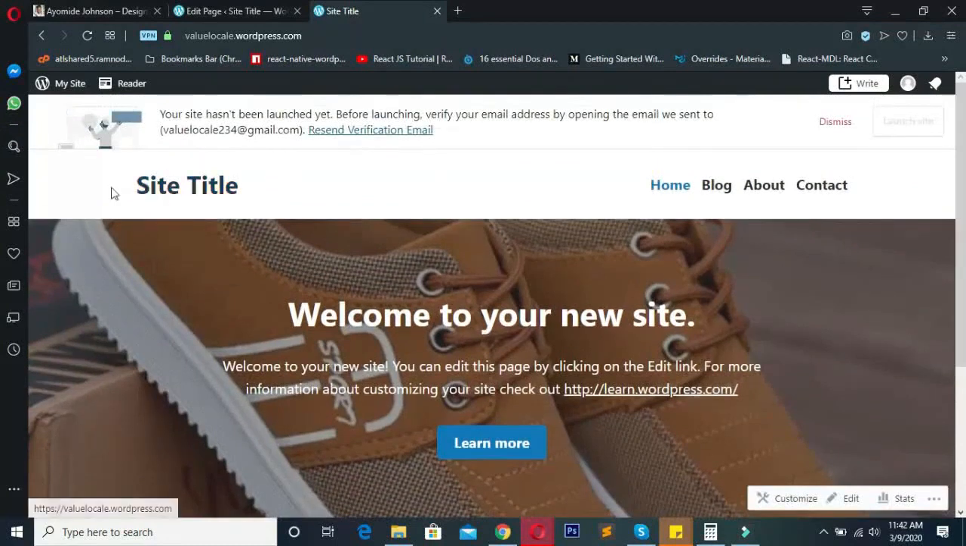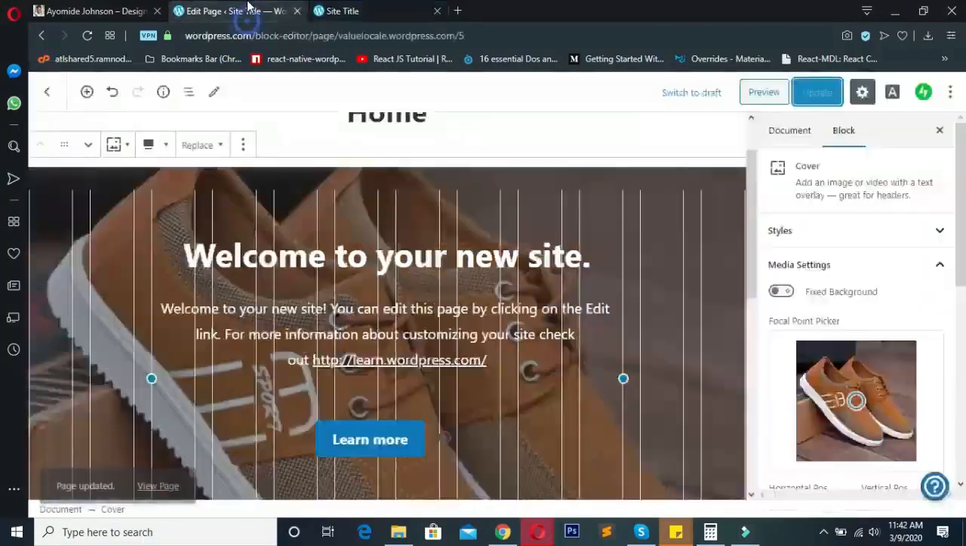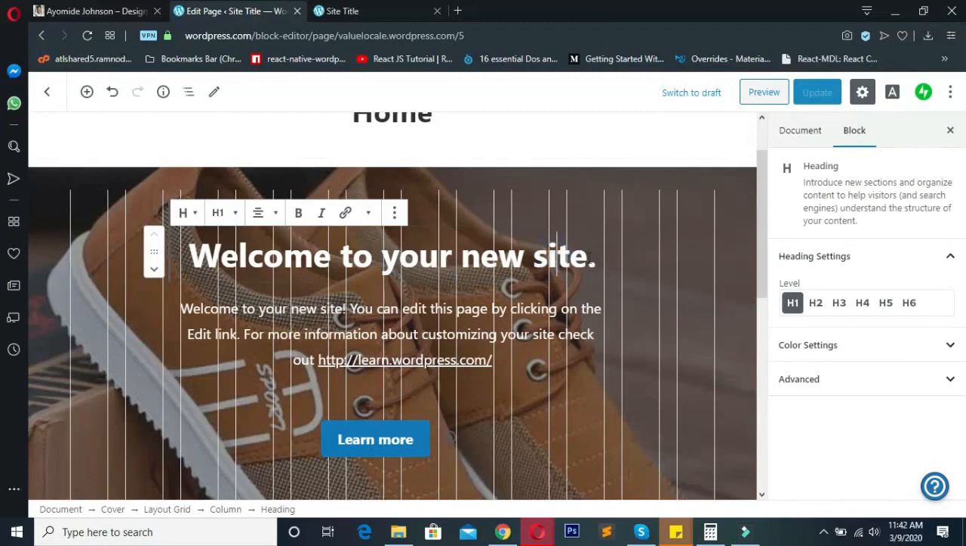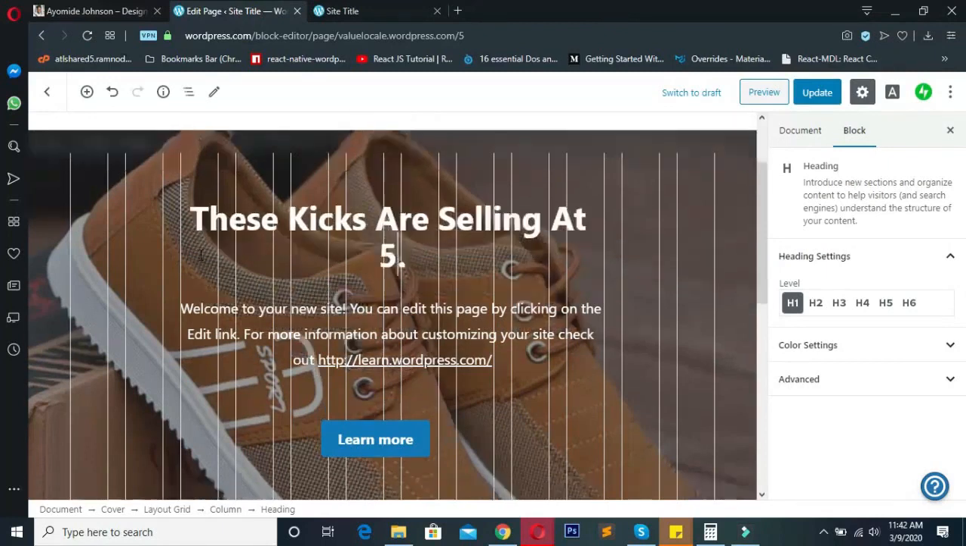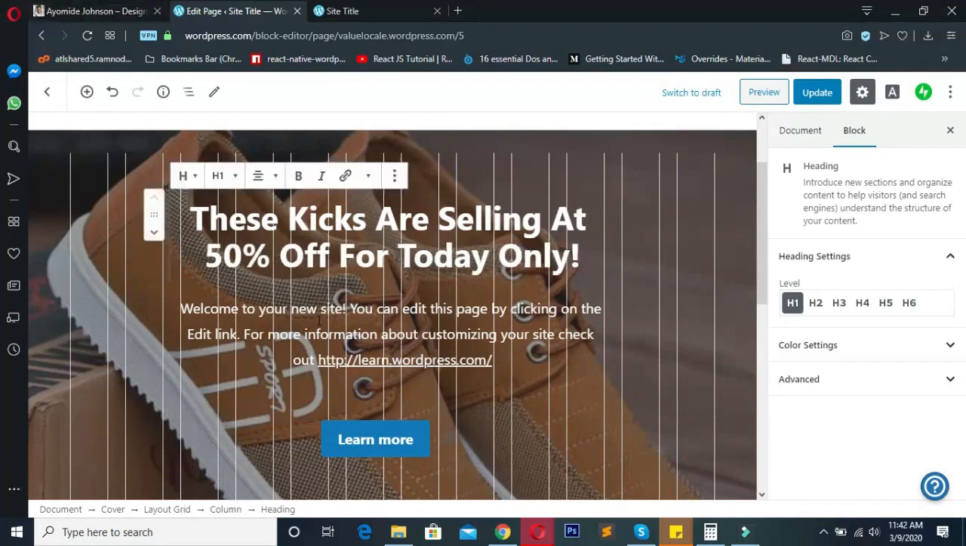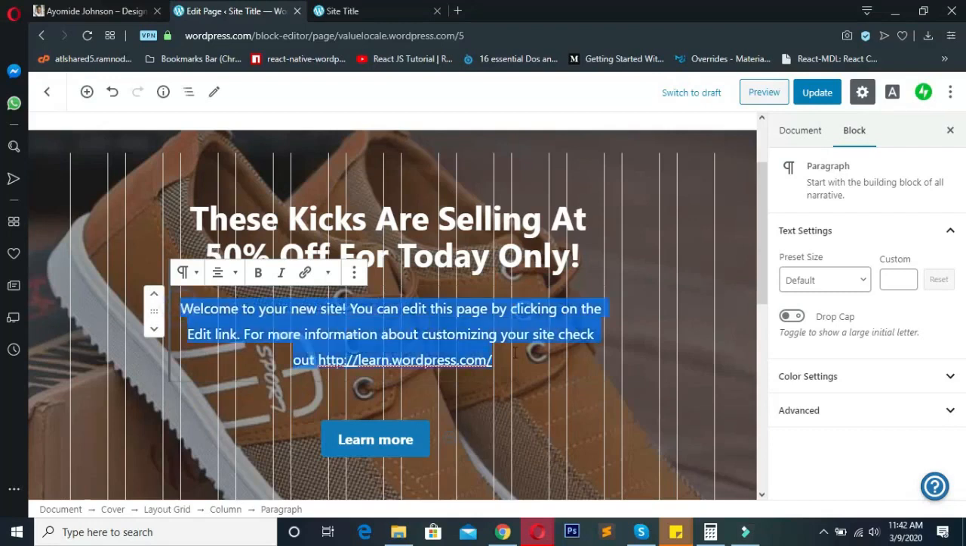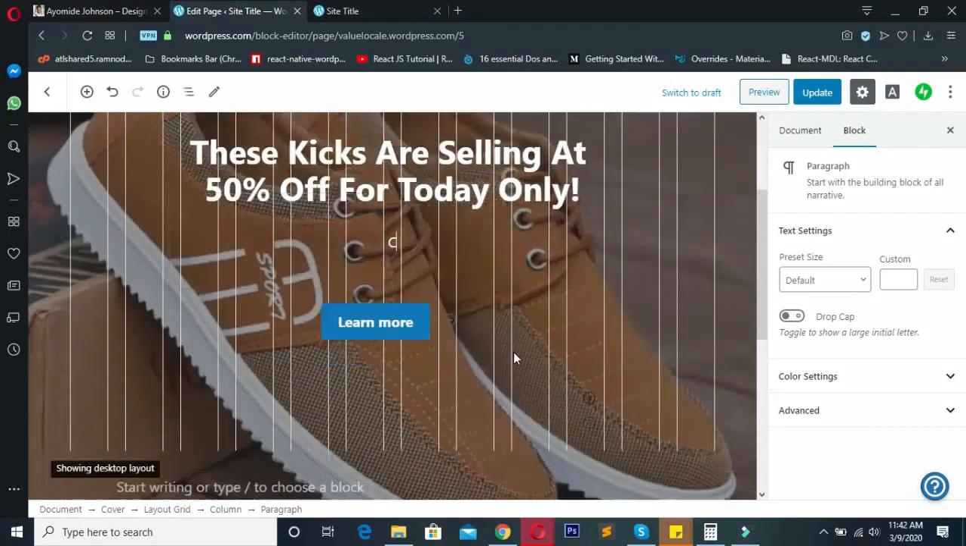So you can see all I just need to change now is all of this, the content at the top here and all that. So let's continue. Let me just type something here, and I'll say these kicks are selling at 50% off for today only. Okay, so here I'll just highlight everything and type something else. I want to tell them what to do now. So I'll just say click the button below to order now. Simple, just something very simple.